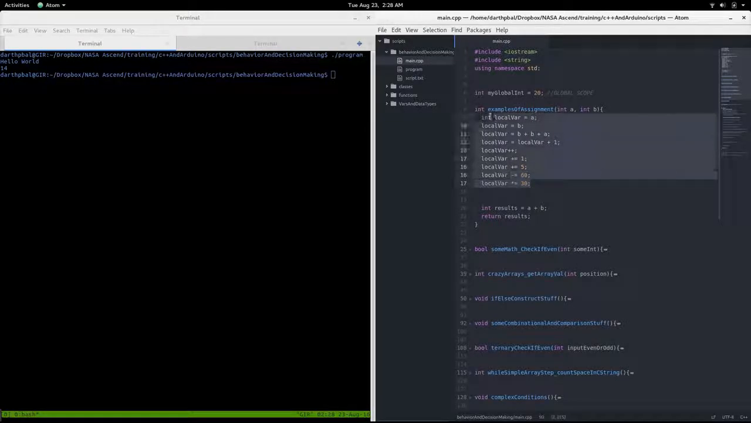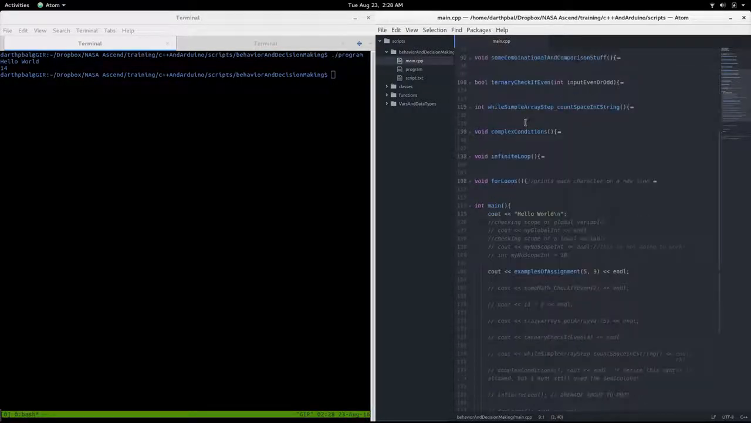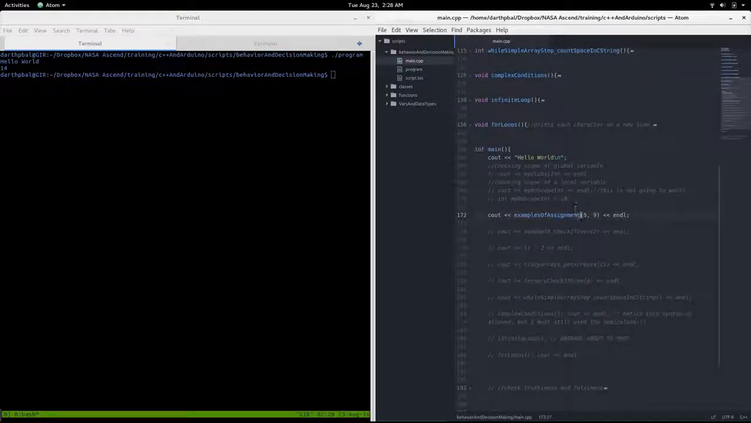In the end, we're not really doing anything with any of this information. We're actually just creating a variable called results. It's an integer, and we're storing the sum of a and b in that, and then returning it. So now notice how we're actually calling this function. We're just calling its name and then using some parentheses and inputting some information.